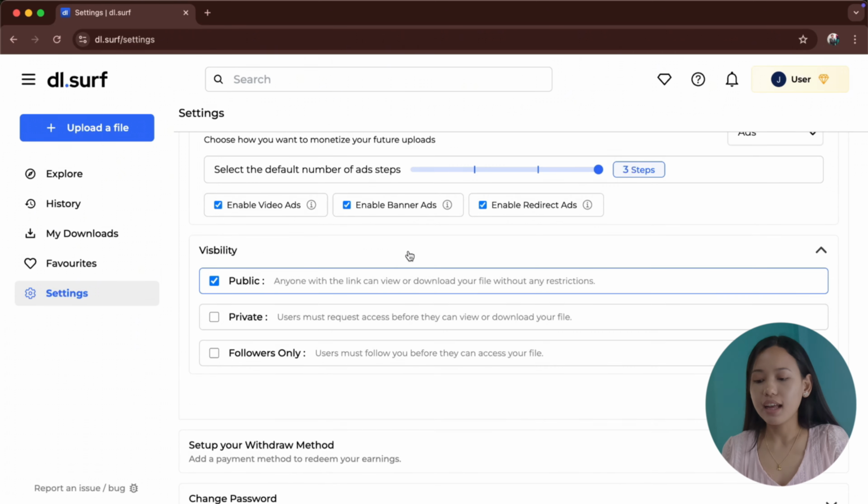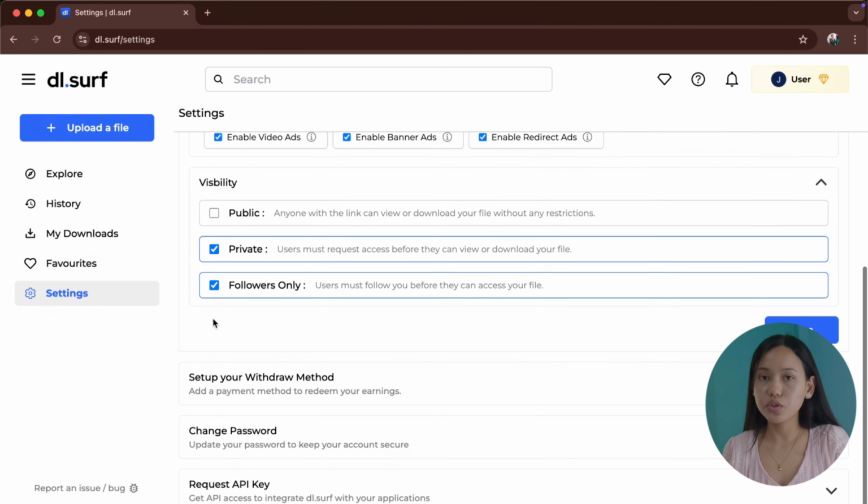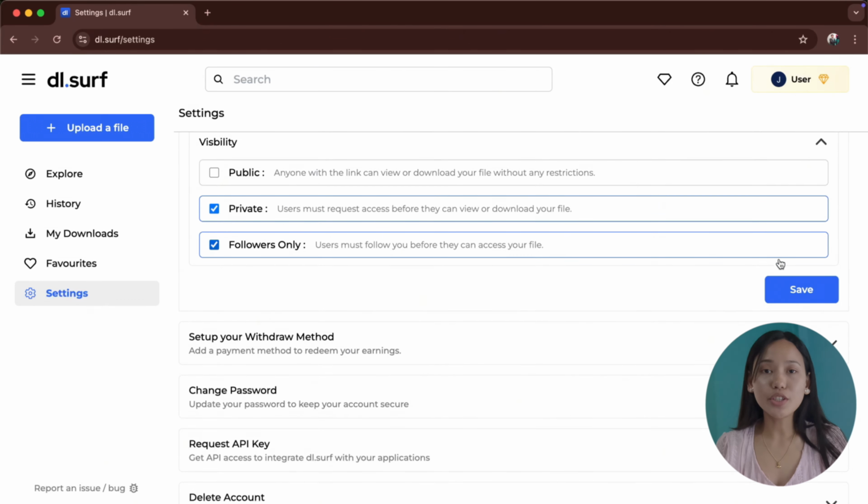Visibility setting. And finally, decide who can see your uploads by default. Make them public, keep them private, or choose followers only. Once you have set up everything, don't forget to click the save button.